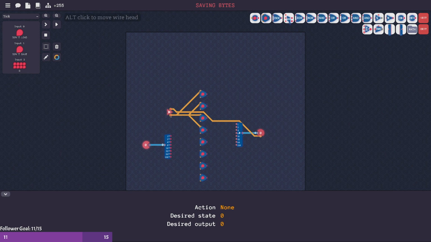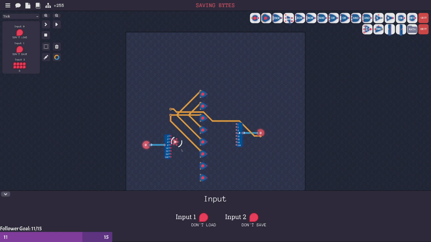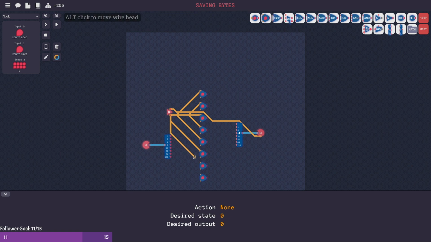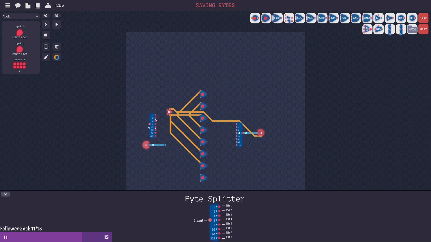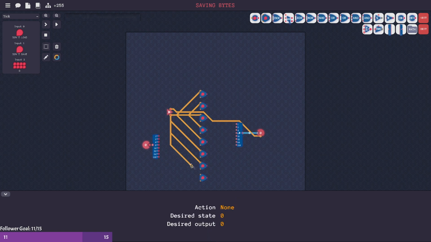Ooh. 5, 6, 7. Ooh. 7. I'm actually going to move this back a little bit so that this will look decent. All right, and then these ones all need to go in.